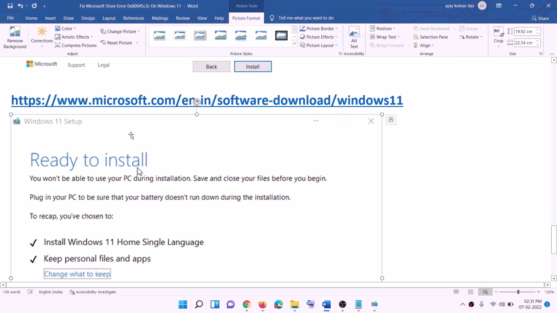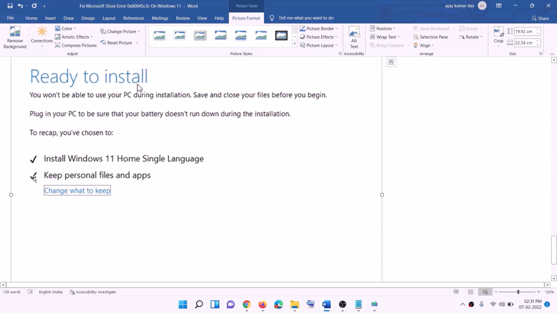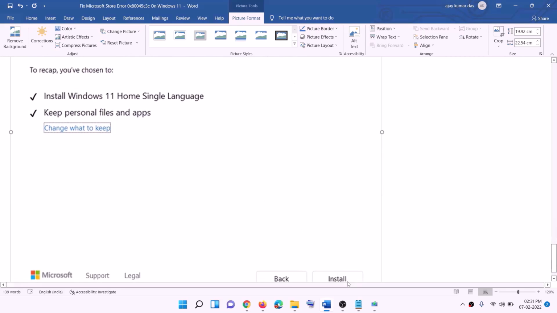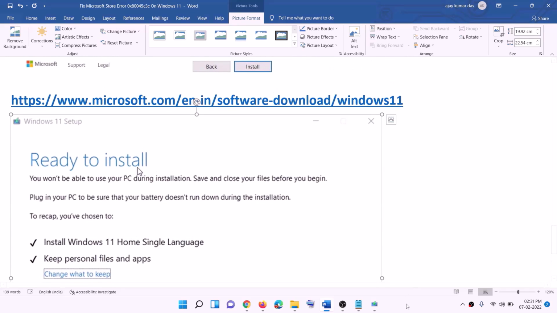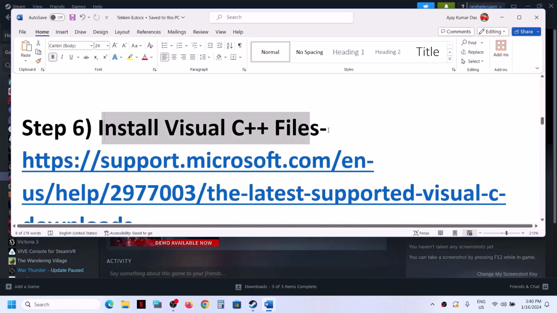Now before the installation, you will see the screen which says ready to install, and by default the option to keep personal files and app would be checked. When this is checked, you will not lose any data on the computer. Click on install. After the installation, log into your computer. Now the next step is to install Visual C++ file.